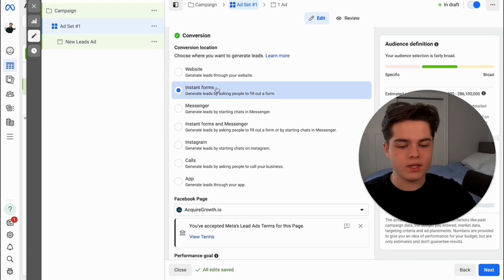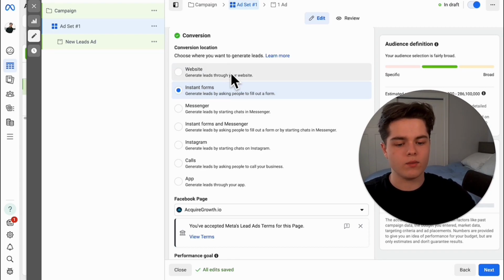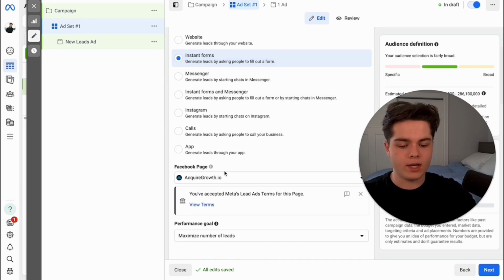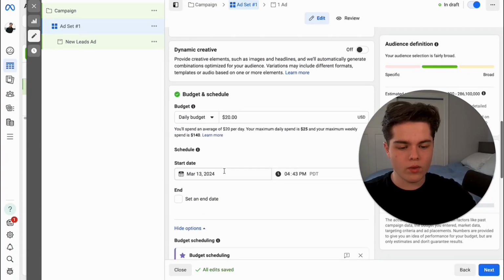Okay, we're going to have this on instant forms. You can land people to landing pages just through clicking the website. There's some more stuff you have to set up with a pixel and stuff like that. Not crazy needed. Actually, I found a lot better results overall, even just speaking with others, with just regular instant forms. So that should be fine there. Scroll all the way down.